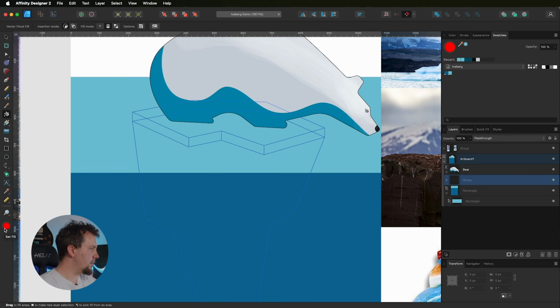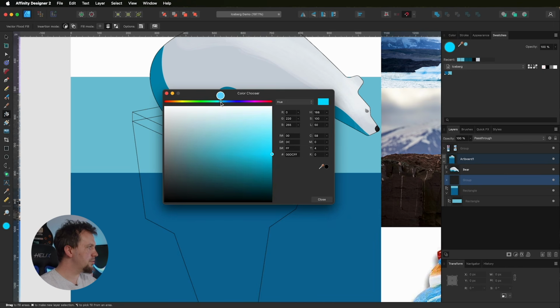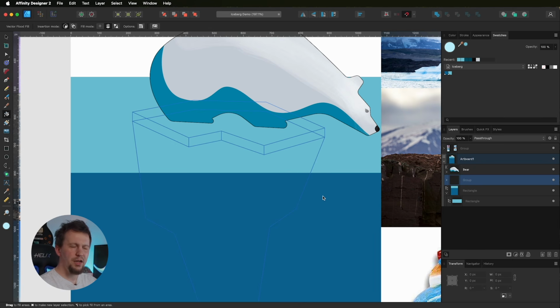So we have a fill active here. I'm going to change that to a lighter blue. So let's go ahead and double click that. In the color chooser here, we're just going to make that kind of a nice light blue to start off with. And I'll edit the colors once I've got the shapes created. It's a little bit faster to do it that way.